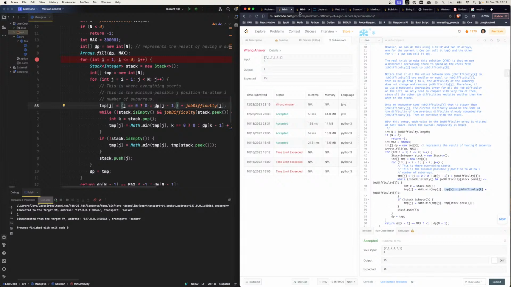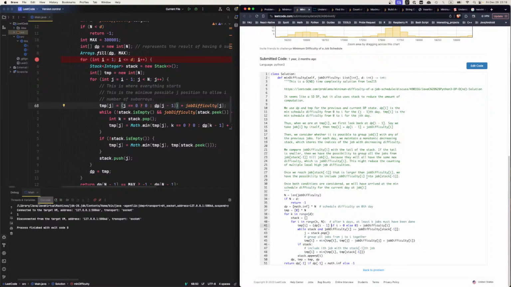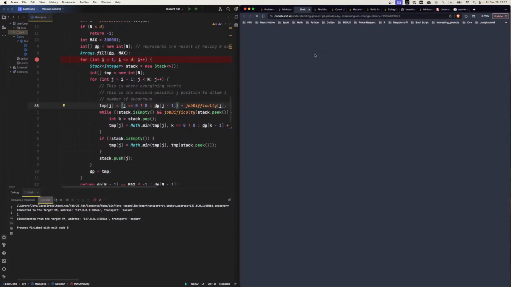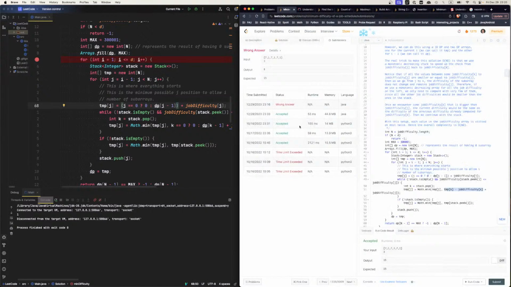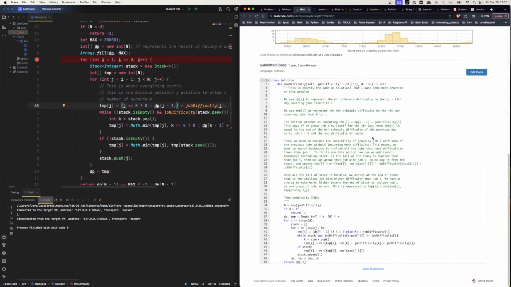What did I say about which is job difficulty? This might reduce the counting once we reach. Now, I didn't really talk about why we do this: group all jobs from J to I together. But why do we do this? I don't know, man. Why do we do this?